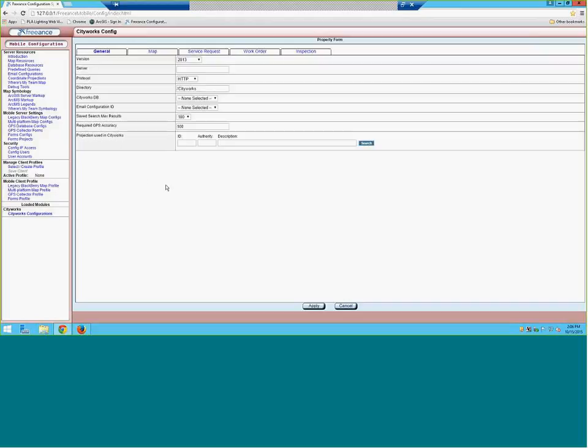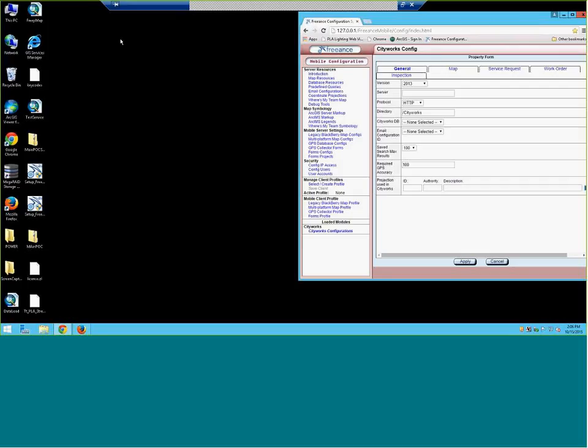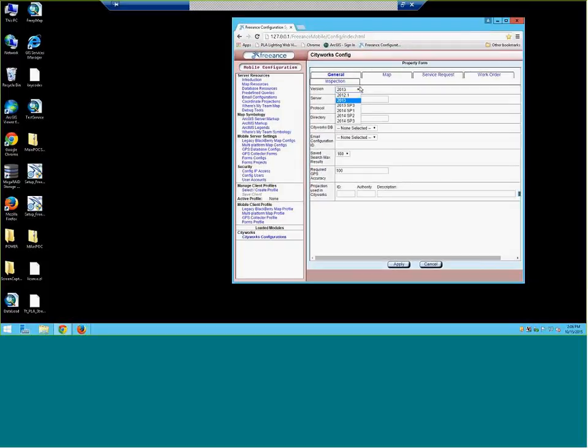So let's start at the top. What version of Cityworks are we using here? Go ahead and hit that. 1.100 something. Is it 2014 Service Pack? Yeah. So just hit that pull down where it says 2013. Now, since we're using local, what's the IP for the Cityworks server?